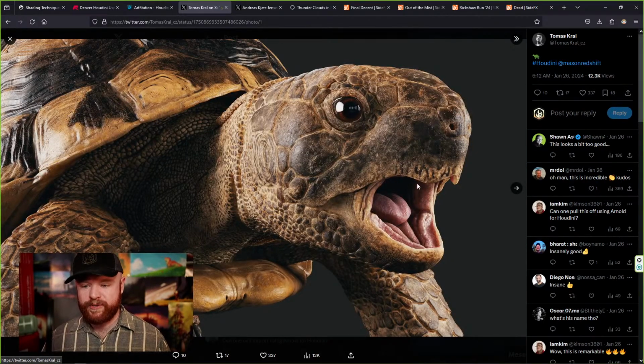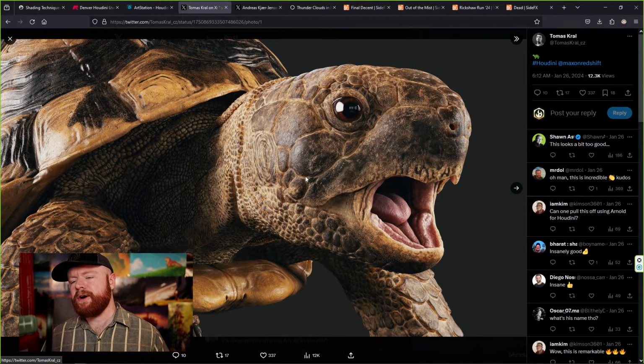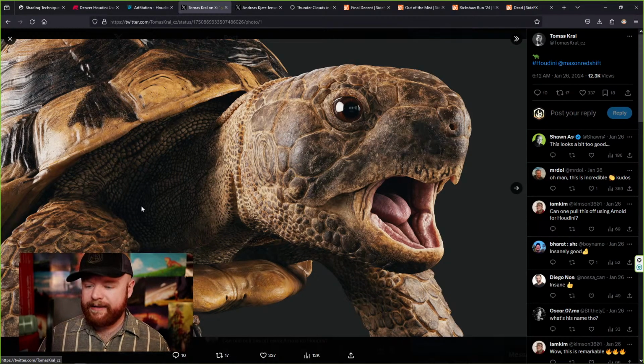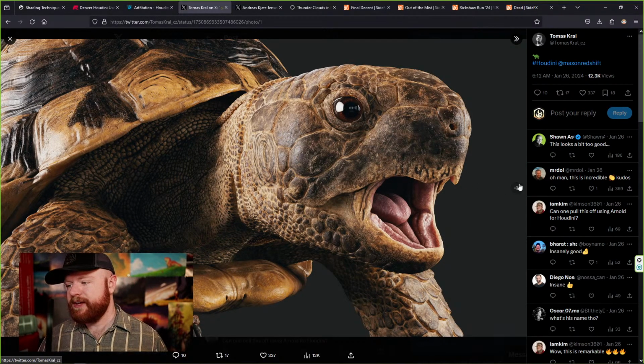Beautiful texture work, beautiful model, and just the whole thing is totally rocking here. I'm not sure which parts we're using Houdini specifically. I'm guessing the scales, perhaps. This might have been procedural. And yeah, wow, this really looks fantastic.